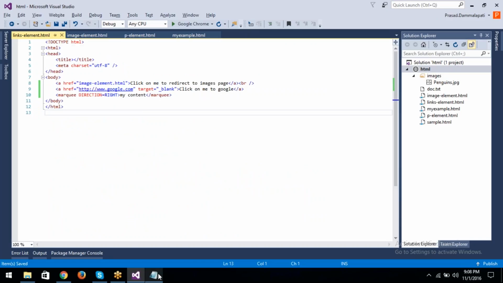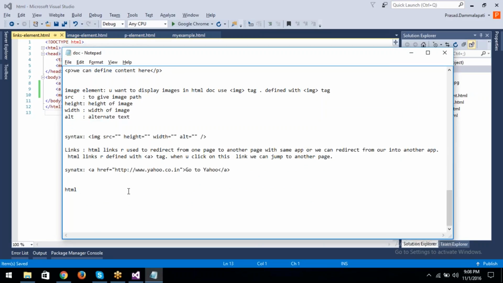Okay, so next is HTML headings. HTML headings are defined with H1 to H6 tags. So these tags are used to define HTML headings.